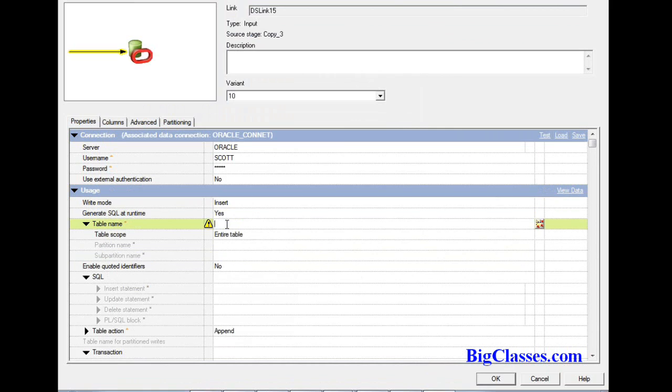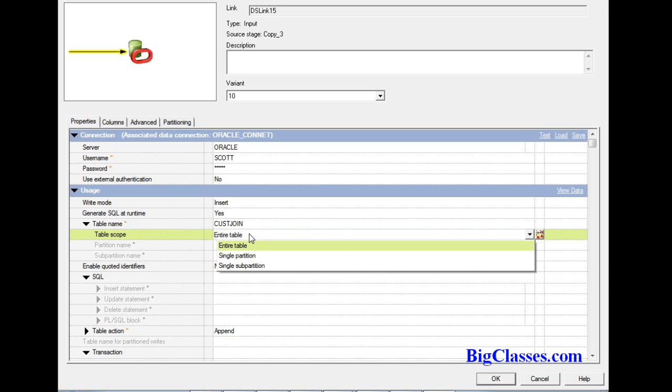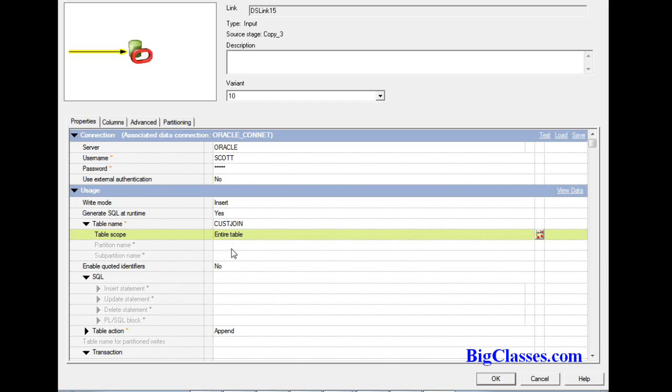To which table do you want to insert? The table you want to insert into, you want to create first, right? If the table is already there, you can specify the table. But right now I don't have the table. The table name I want to put is cust underscore join. My table name is cust join. And the table scope: do you want to create a single partition table, a single subtable, or the entire table? Entire table, that is the default option only.